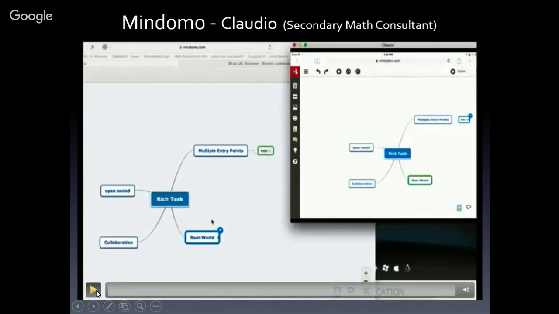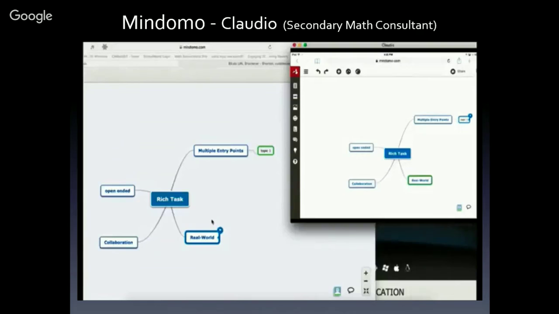So as you can see, as Claudio's gone over with you, it is a really great way to brainstorm as a group. It's also a good way to review concepts, organize ideas, help them understand what you're teaching, and build something together.